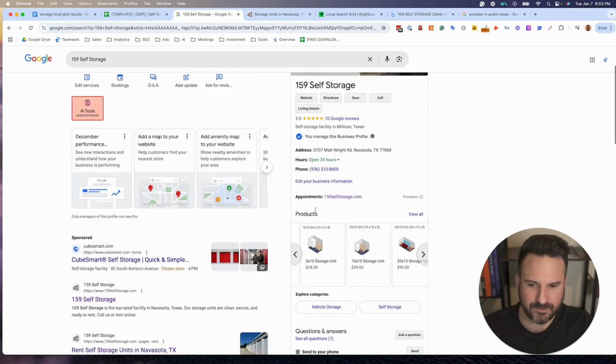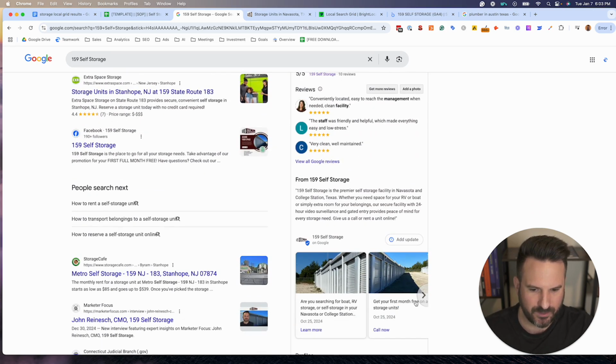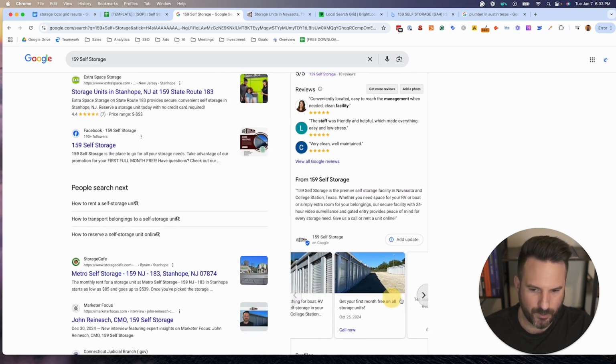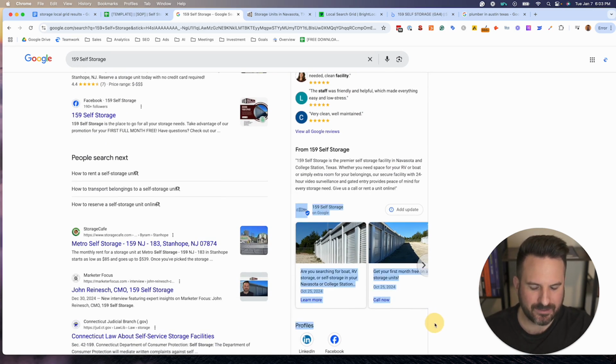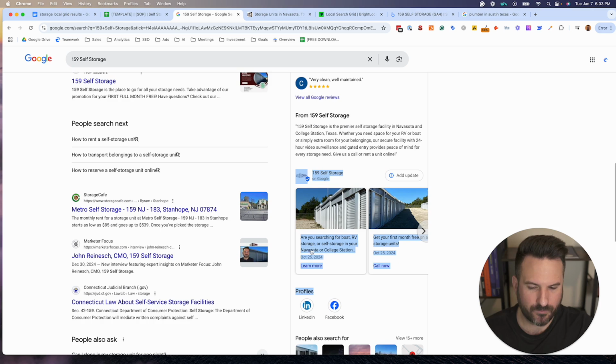Then we'll get to updates. So updates are going to be your posting feature here. This is where you could set up posts. Now, these by themselves are not the most impactful thing, but it does add this nice section on your Google Business profile that you can control the image, the text. There's call now options. There's learn more. There's different call to actions on these.